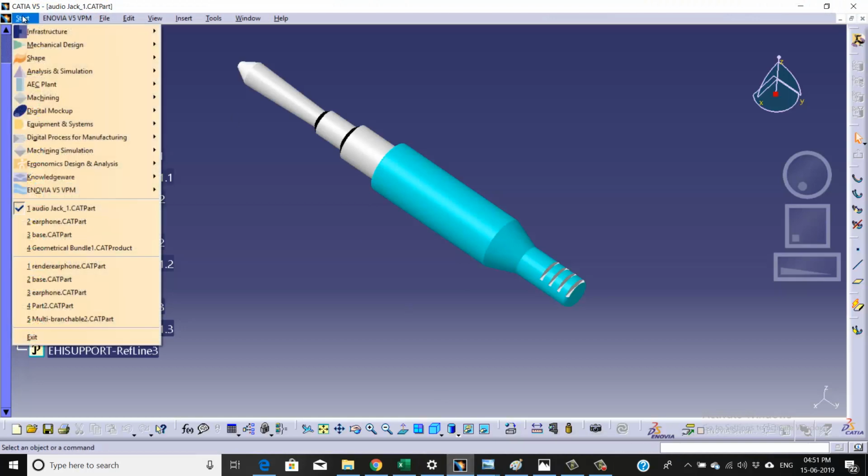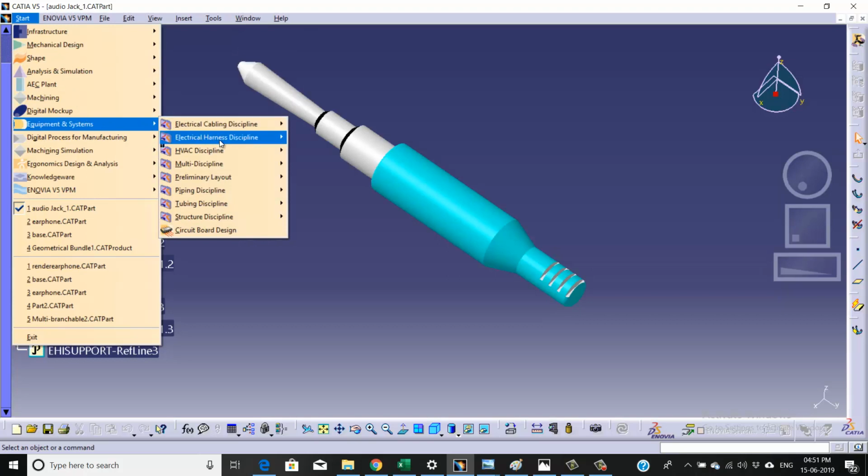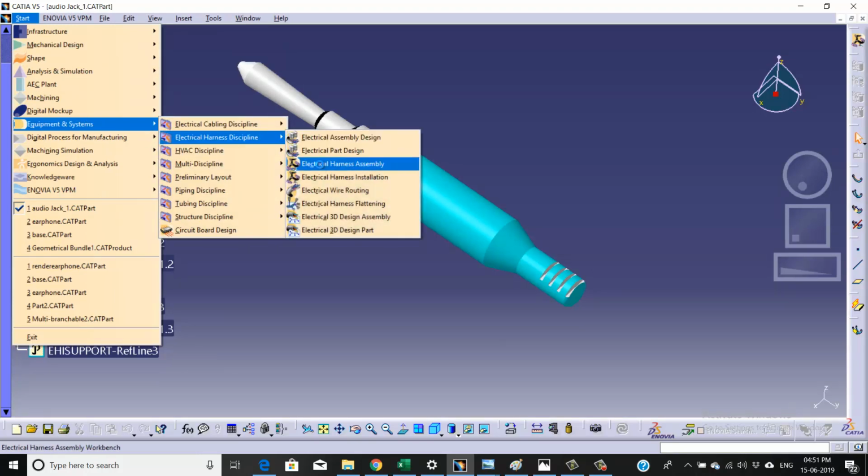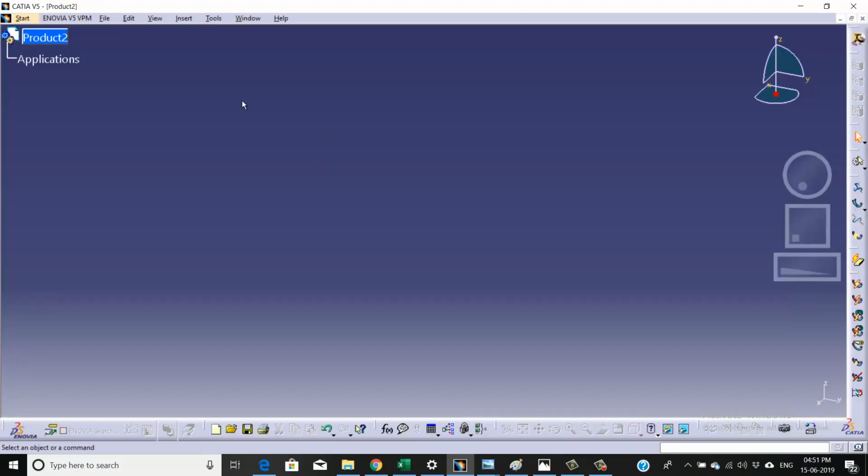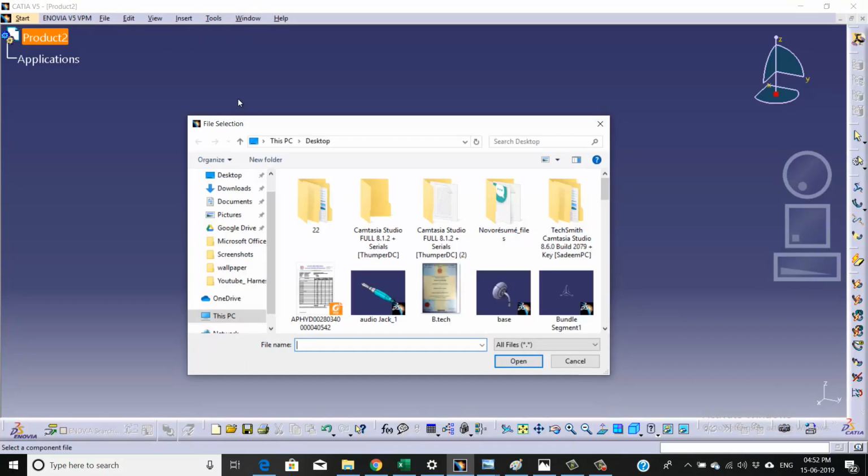So go to Start, Equipment and System, Electrical Harness discipline, and go to Electrical Harness Assembly. Double click on the product and open this part.